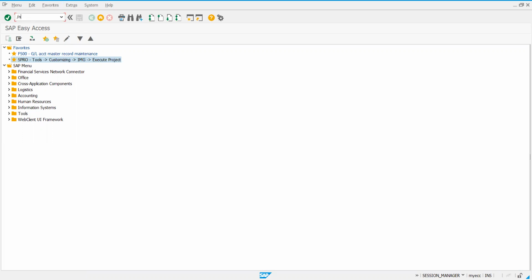Make a note: forward slash n. Within inverted commas you can put it. It is used as a prefix to the T code.